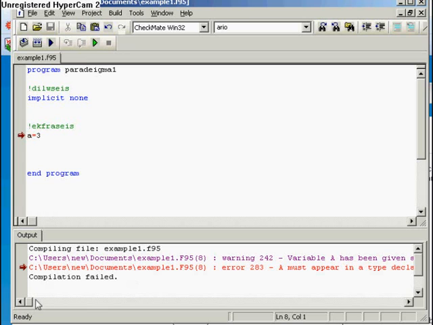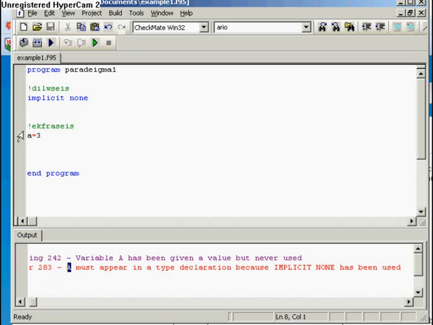So here you see that we have two different problems. The first one is a warning and the second one is an error. Of course, the error is about the thing that I told you just before, that a was not declared in the beginning and we are not allowed to use it if we don't declare it, and you can read it on the red line: the variable a must appear in the type declaration because implicit none has been used. And the first one, actually, is a warning, and it says that variable a has been given a value but never used. Generally, the errors don't allow us to build the program, and the warnings just warn us that we have to delete some things because they don't make sense.